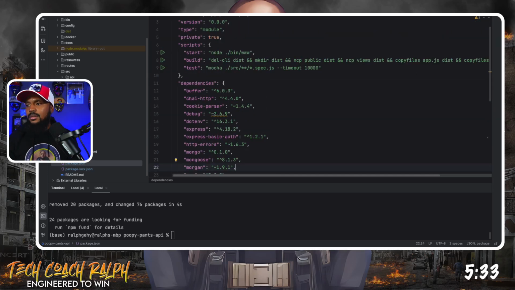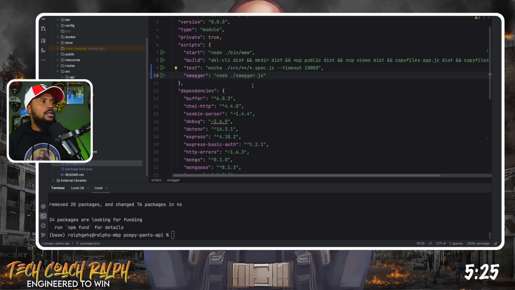Under scripts, I'm gonna copy and throw in swagger node. So this should be under auto docs / swagger.js. All right, now, are we done for the night already? This can't be that easy. This can't not be that easy.